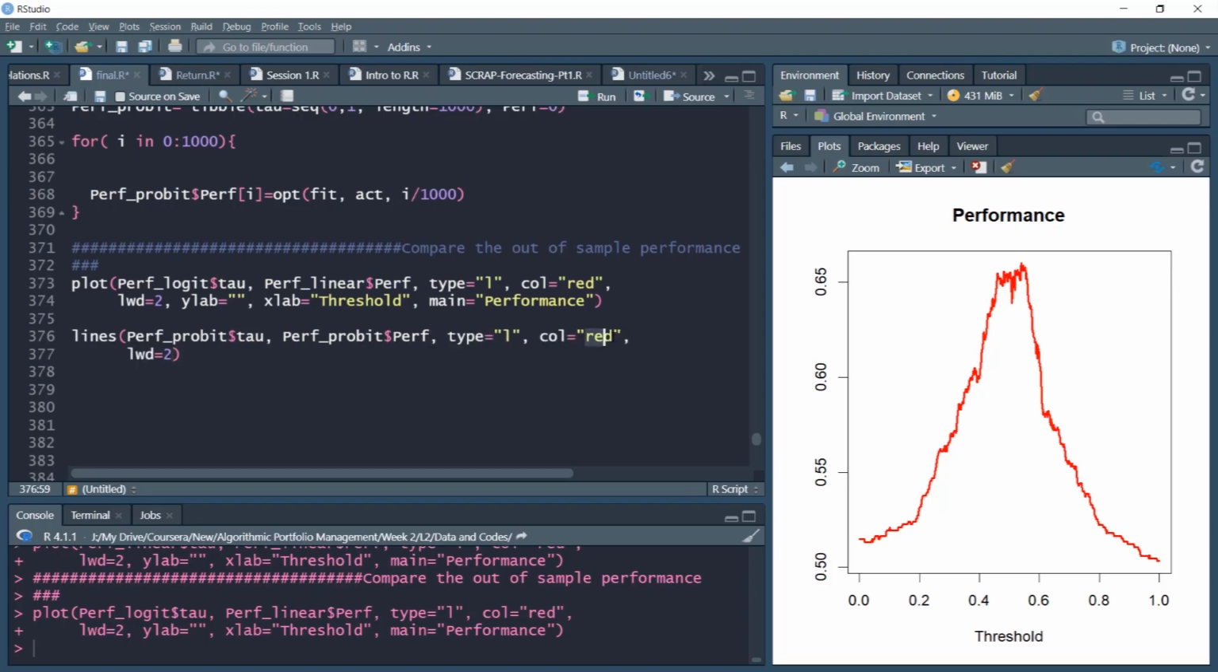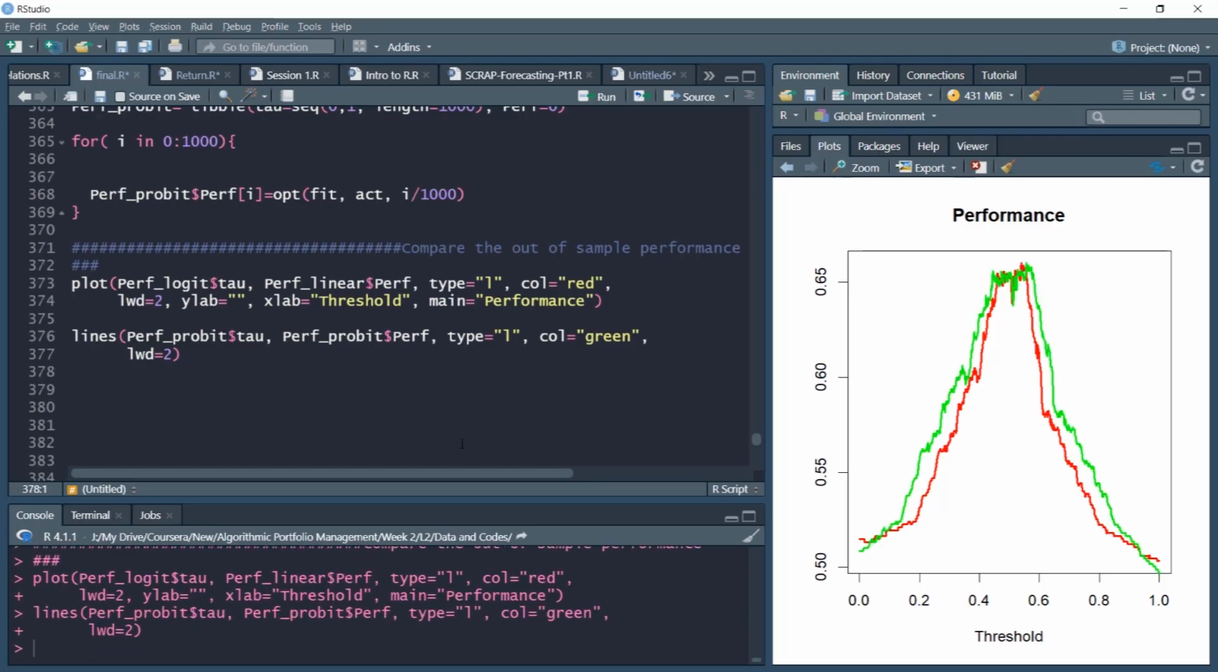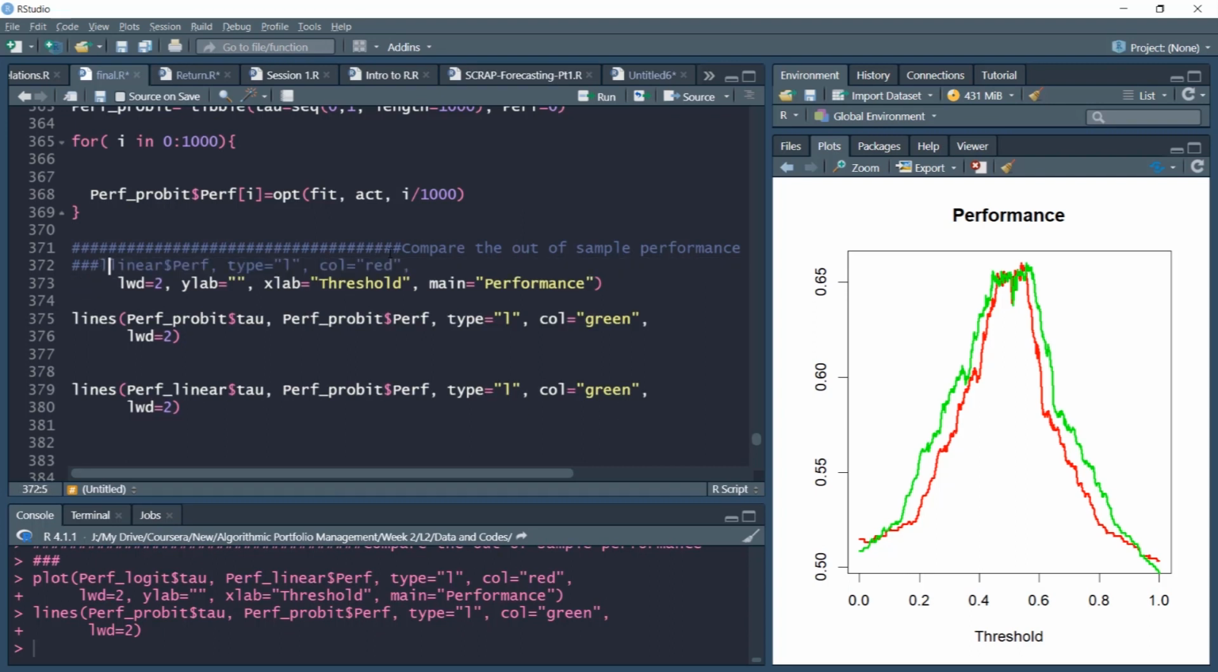We'll change the color to green. We'll maintain the consistency here. So for consistency, we'll run this as well. And next we'll plot linear. So linear, and I need to change this to logit as well.